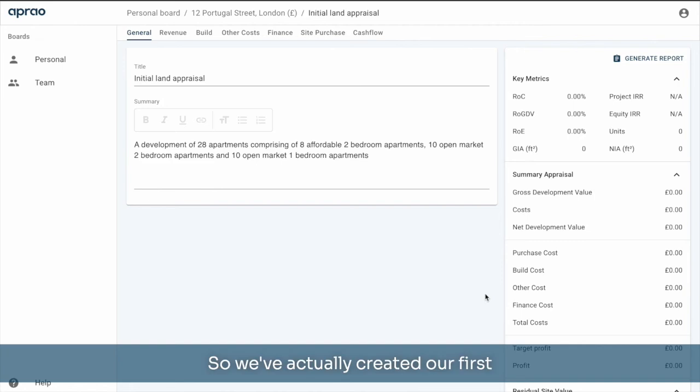So we've actually created our first development appraisal feasibility in Aprao. What we've not done is add any financial data. So in the next videos, I'm going to take you through the steps to add this information into these sections and take you through to a complete development appraisal or feasibility in only a few minutes.